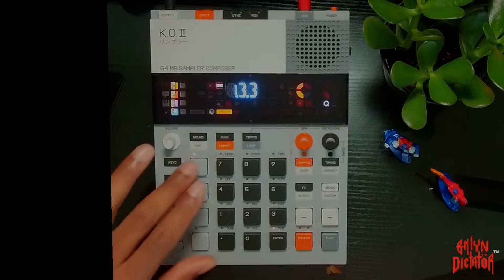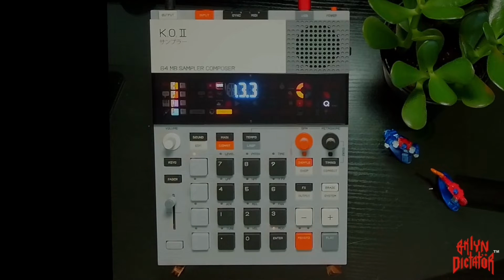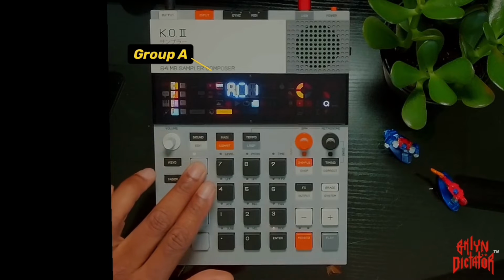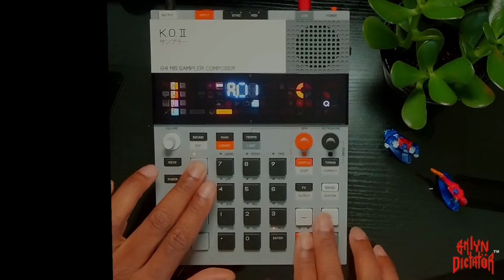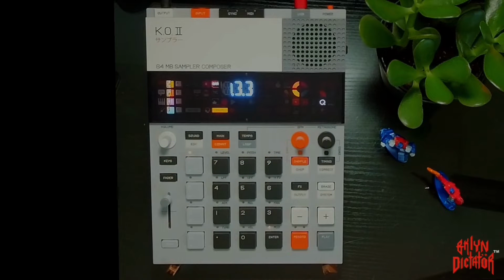If you notice on the screen, maybe you notice, maybe you don't, I just want to explain what everything is as I go through it. It shows you on the screen the group that you're in, and it shows you the pattern. Group A, pattern 1. This is group A, pattern 2. This is group A, pattern 3. Group A, pattern 4.